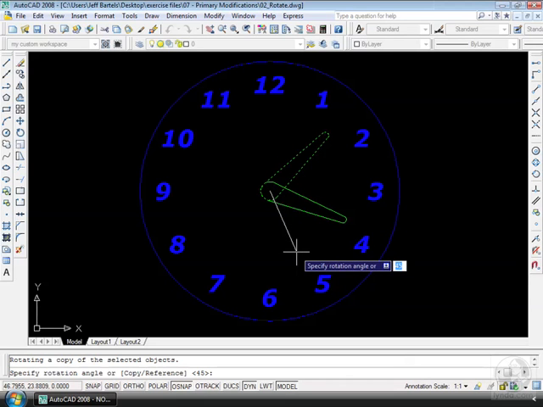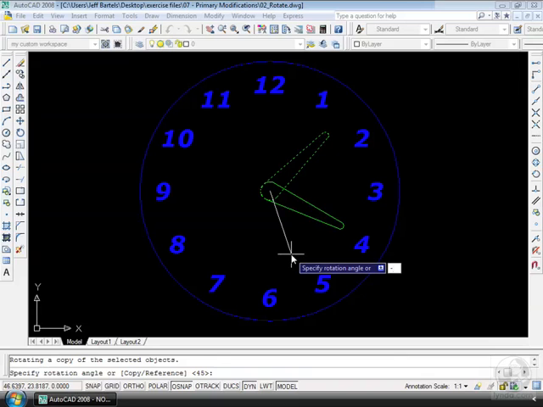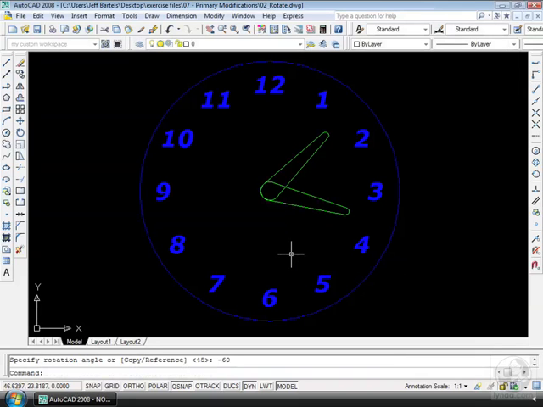This will allow me to not only rotate my hand, but keep the original. All right, once again, AutoCAD is asking for a rotation angle. This time I'm going to type in a negative angle. This will rotate my copy clockwise. So we'll type in negative 60 degrees, and I'll hit enter.